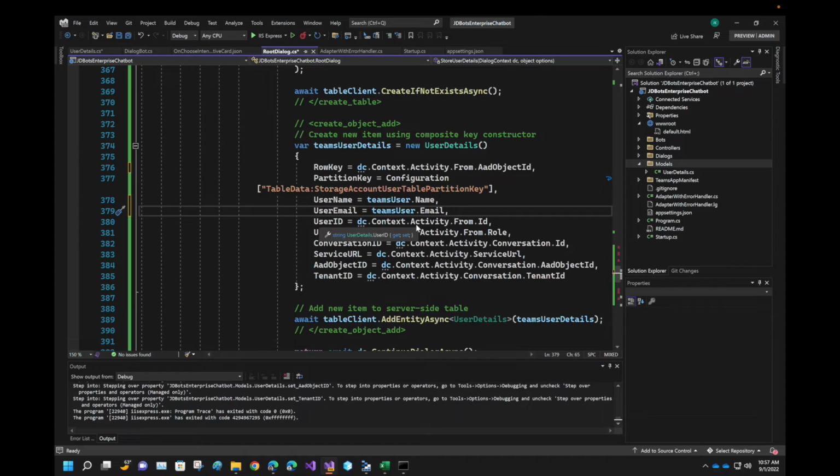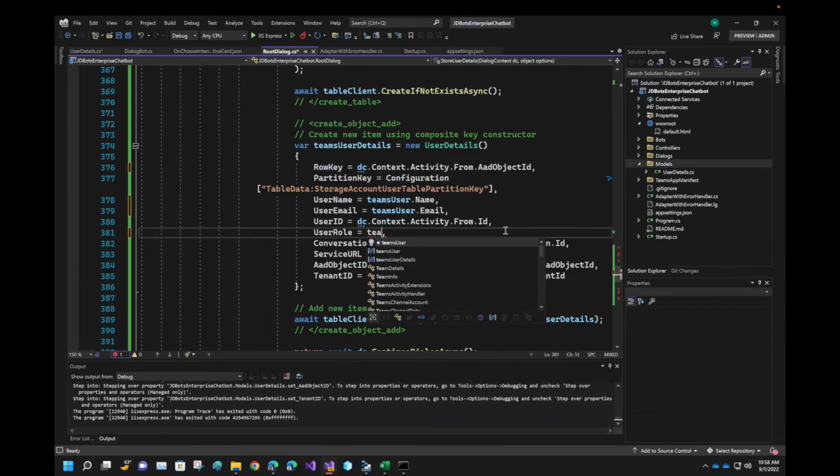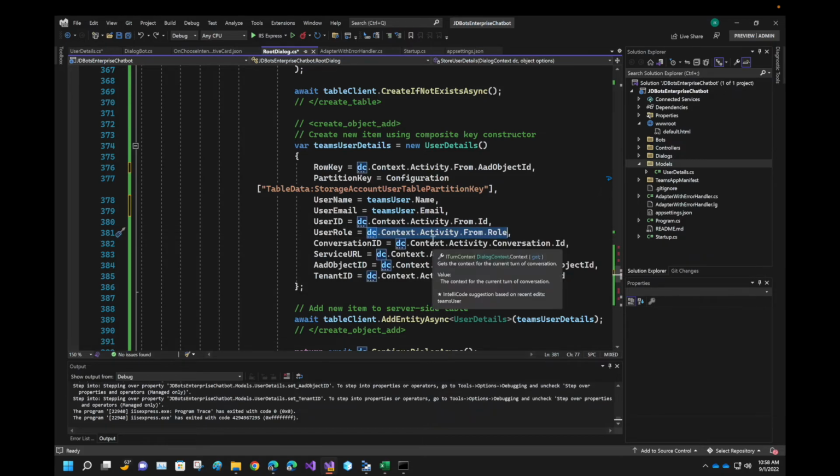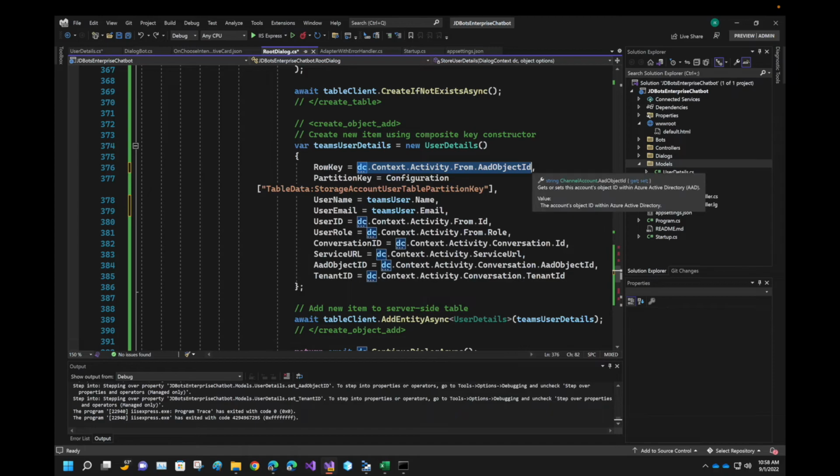Okay, user ID, yes, this is the correct place. User role, do we have it under Teams user? Let's check. Yeah, we do have it, but we will not be getting it from there. This is fine. Conversation ID, service URL, object ID. Yeah, so object ID is present from here.